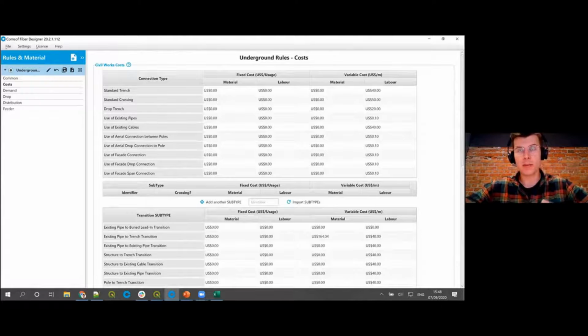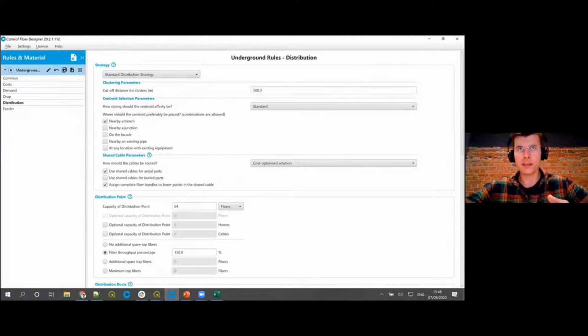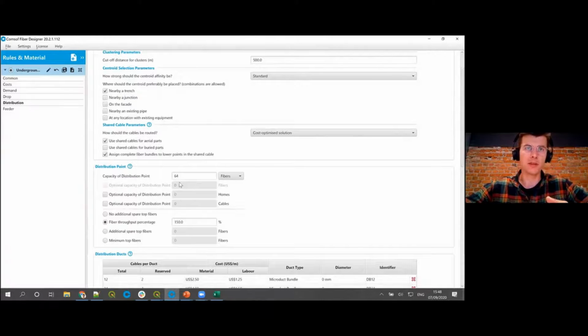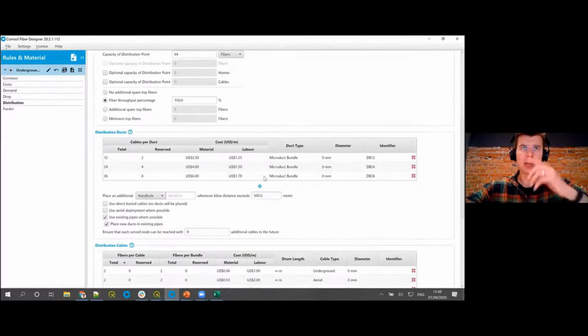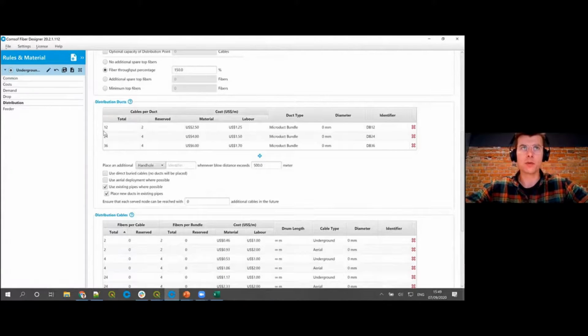What is also important that can be configured is the cost of the civil works. So this is shown here. So here you can configure the cost of trenching, of reusing existing pipes. And these costs are taken into account when doing the routing. Make sure that you come up with a cost-effective design. Some other rule settings are, for example, the capacity of a distribution point. So in this case, we want to connect 64 fibers up to a distribution cabinet. And this is the equipment that we want to use in the distribution layer. So we want to use 12-way, 24-way, and 36-way ducts. So all of these are available, each with their own cost, and the software can choose which ones it wants to use for the network design.